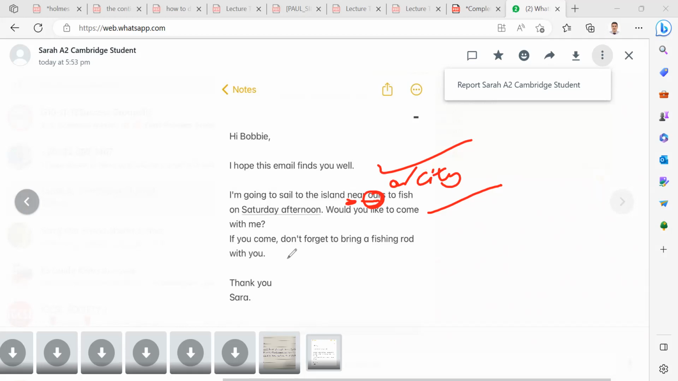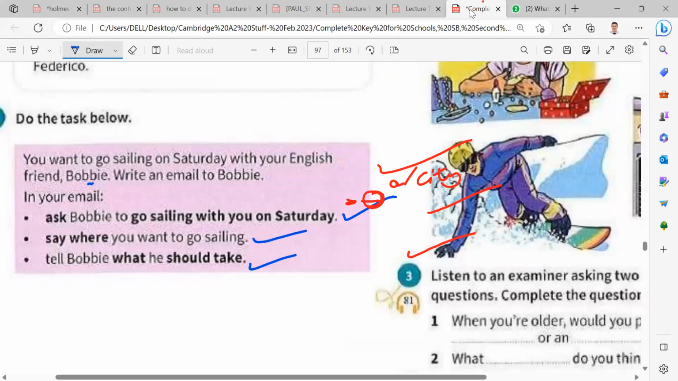If you come, don't forget to bring a fishing rod with you. Okay, but where? Here we have another question, Sarah. I think you answered 2 questions here. Here, say where you want to go sailing. Yes, you mentioned where. Okay.